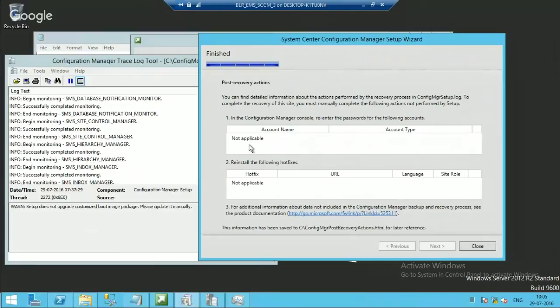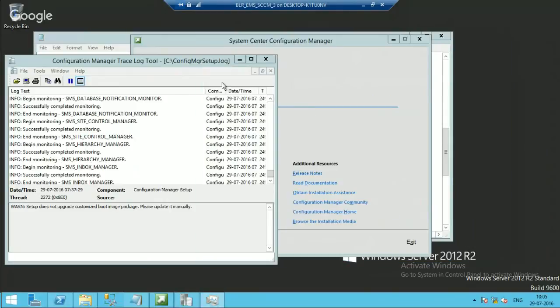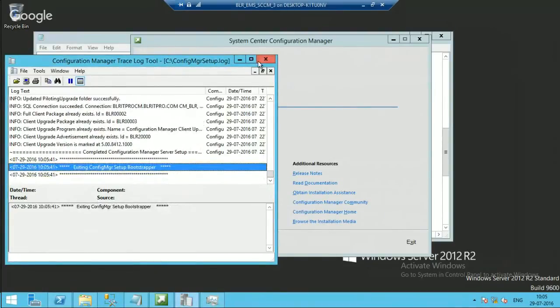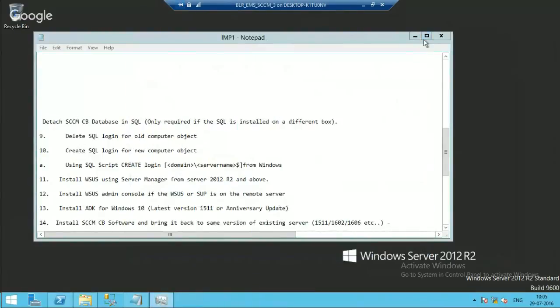In a production scenario, you will probably have to reinstall the hotfixes, and you will have to re-enter the passwords for the accounts, showing it over here in case some accounts show up here. Okay, I will close this. Exiting bootstrap. I'll close this.